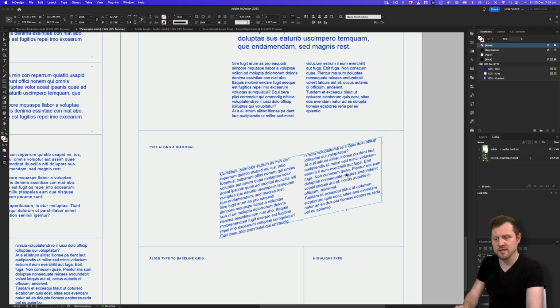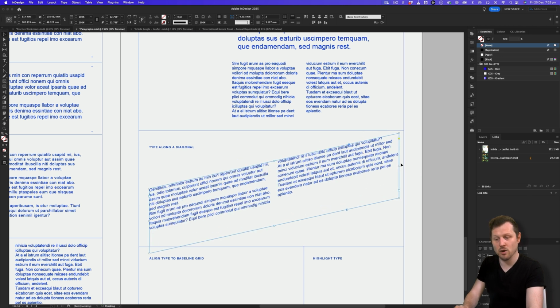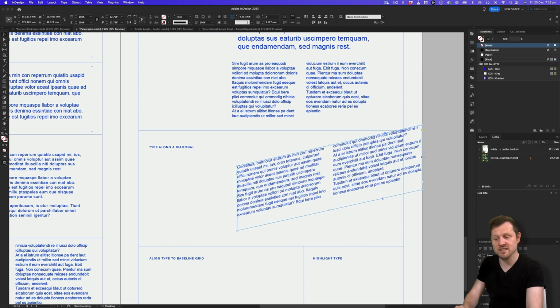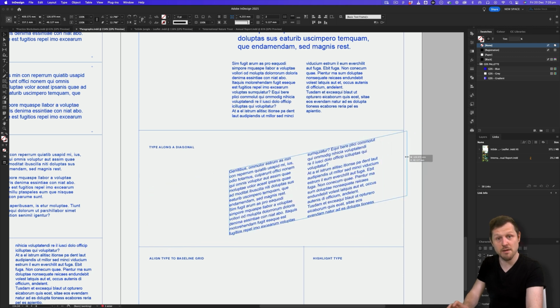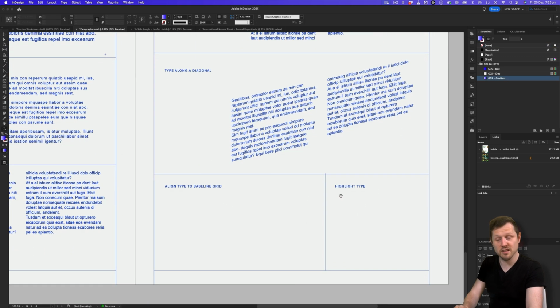Now, one of the cool things about this is if we put our mouse on the left or right middle anchor point, we can click and drag, and we can see that the type frame will extend at the same angle. So next, we're going to look at how you can align your text to a baseline grid.